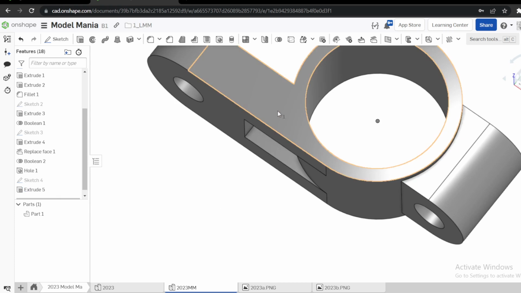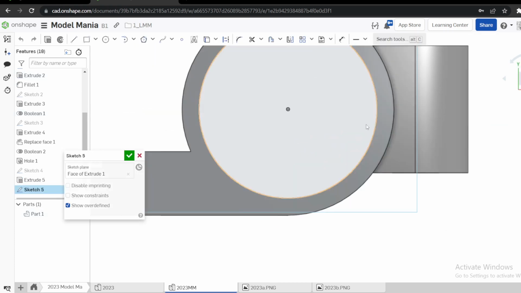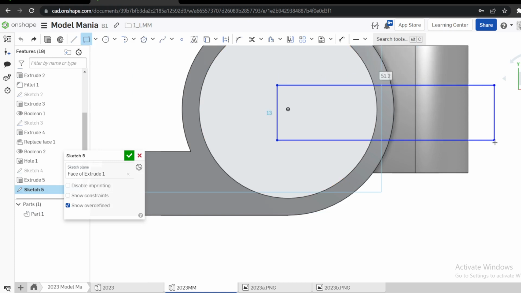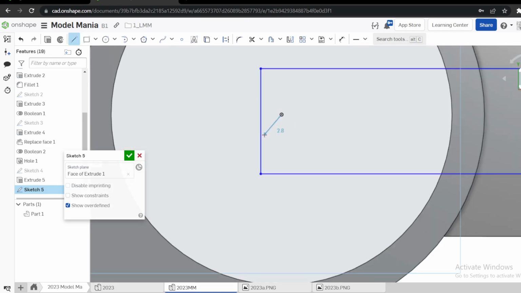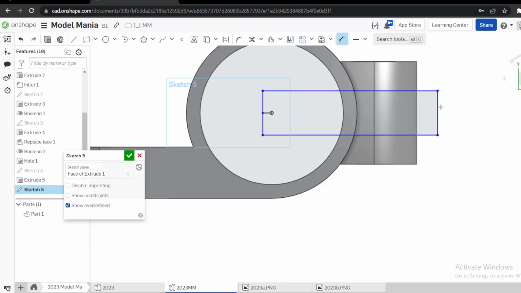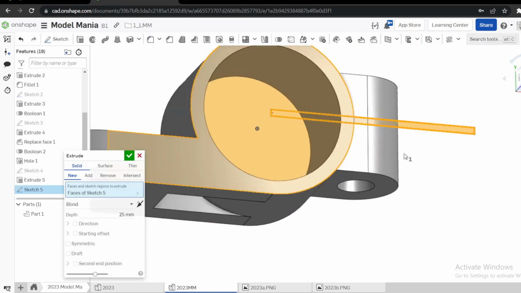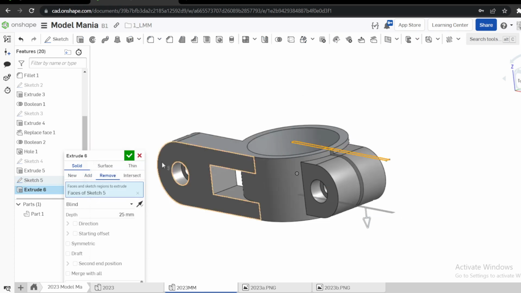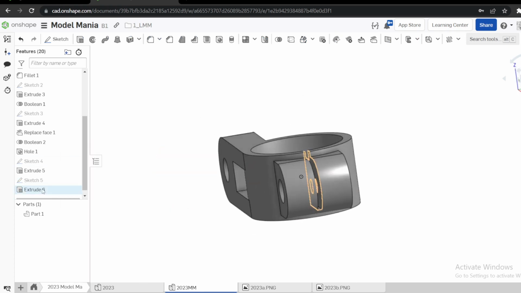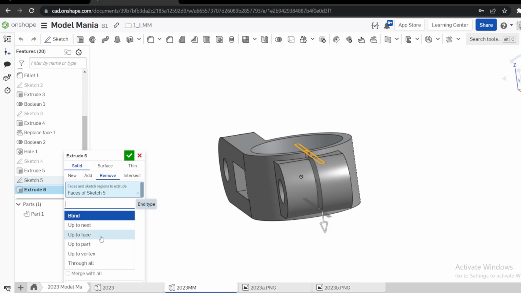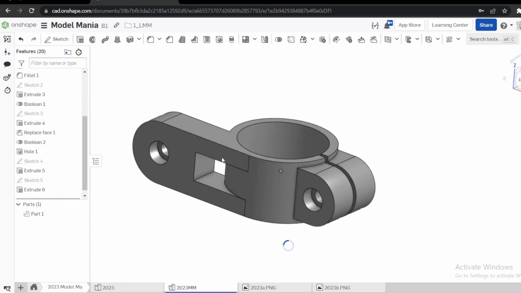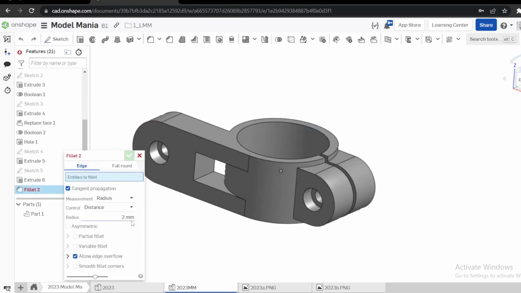Okay, lastly on this face, normal to, go to now draw a corner rectangle like that. I like using a center line here to make my rectangle horizontal symmetrical. This to be 2. Yeah, you can redefine if you want. Remove up to all. Yeah, you have to edit this one here up to through all, like that. Lastly, we need to fillet it by 2 mm.